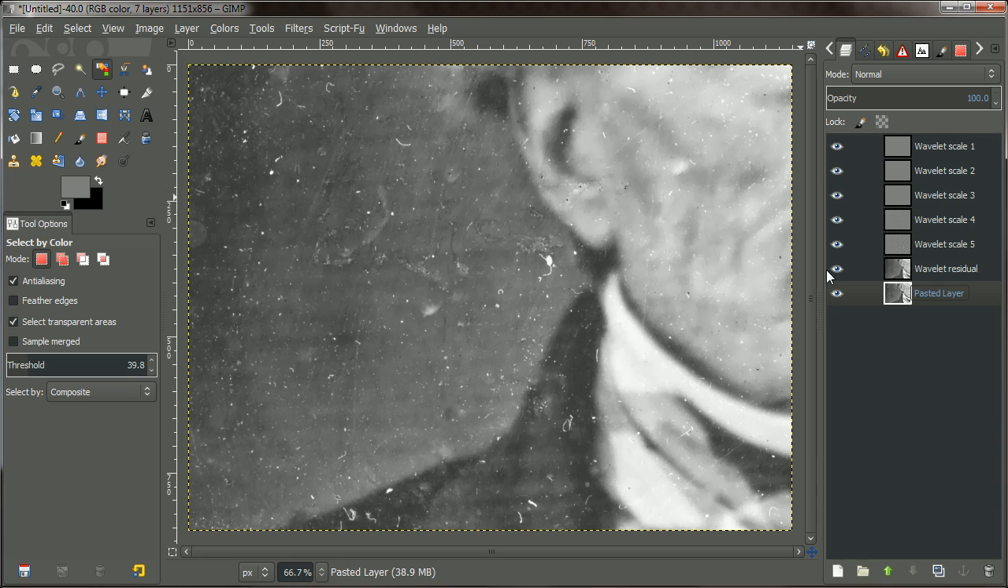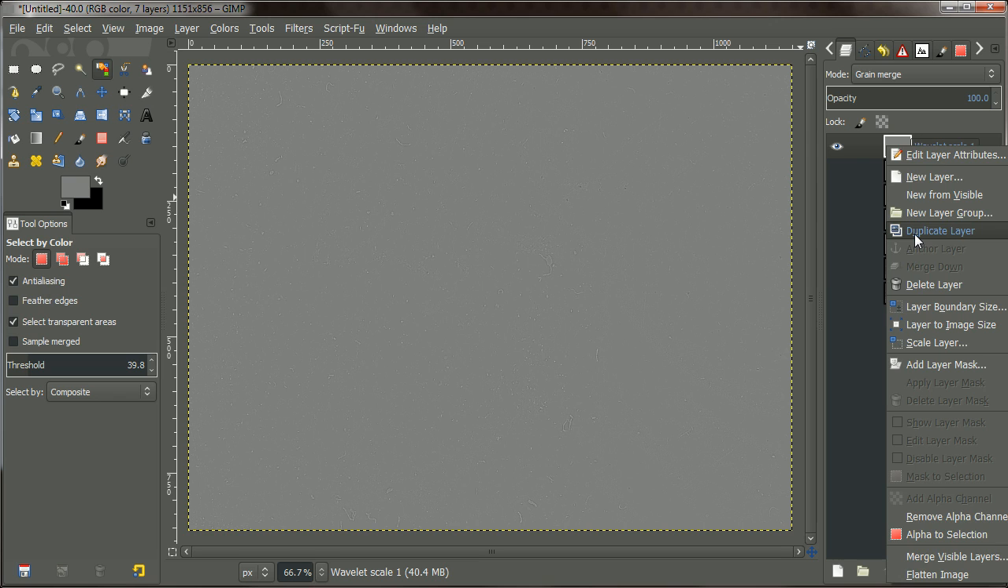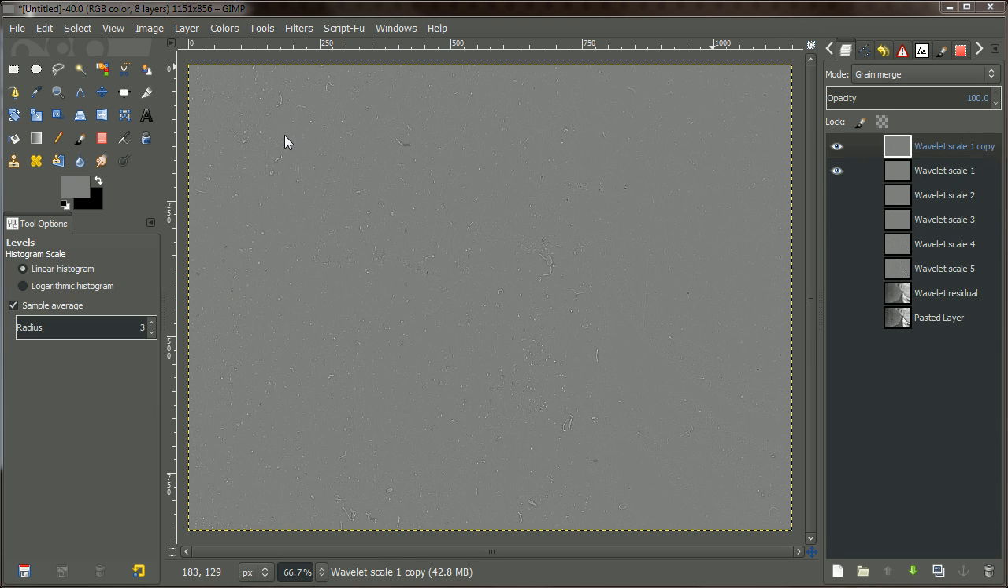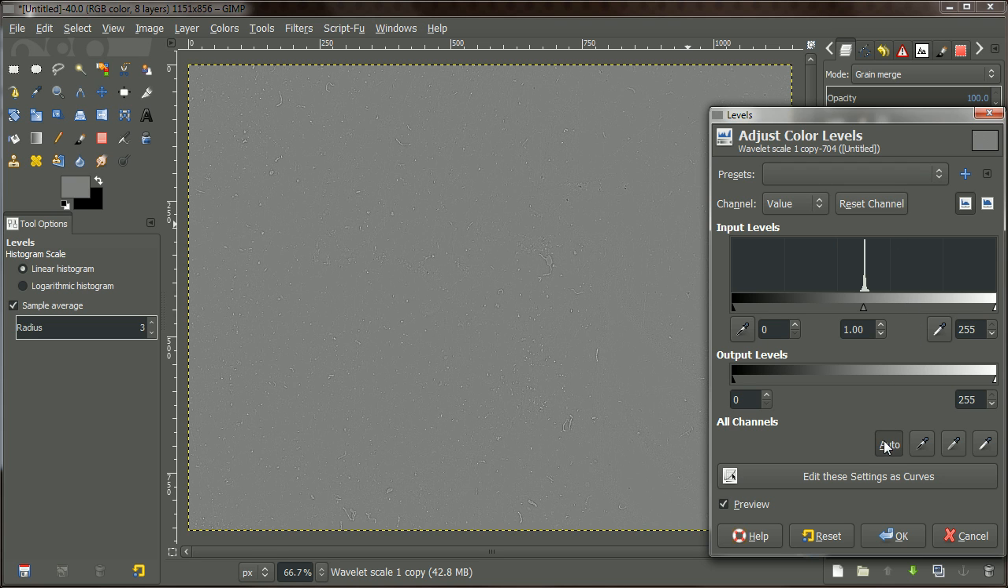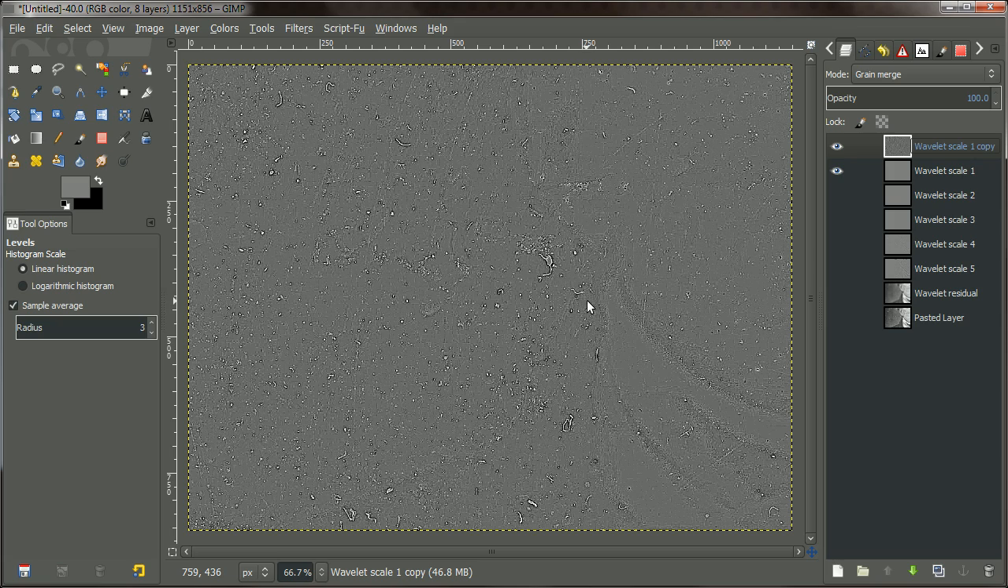So the basic idea here is, and I'll just repeat this across all of these scales, what I'm about to do, but I'll use scale 1 as an example. I'm going to select this layer, and I'm going to duplicate it to make a copy. On the copy, I'm going to do Colors, Levels, and I'm going to auto normalize the levels across that. This gives me something now to select with for my selection.